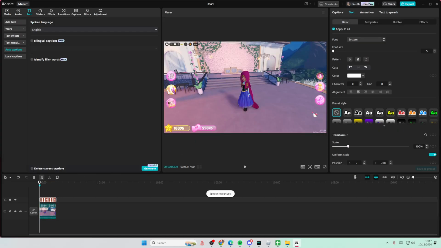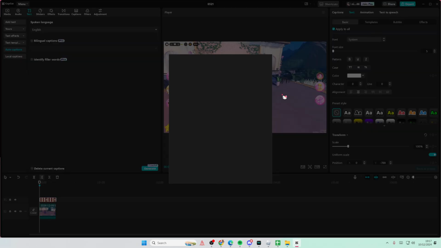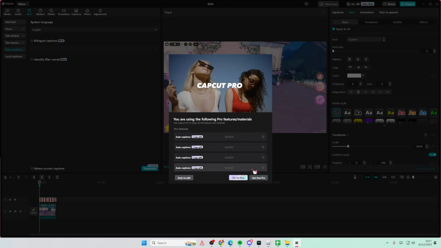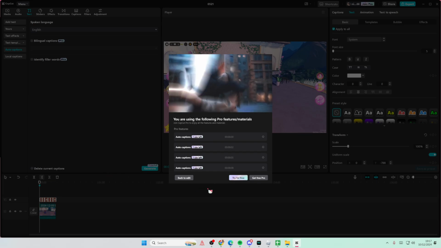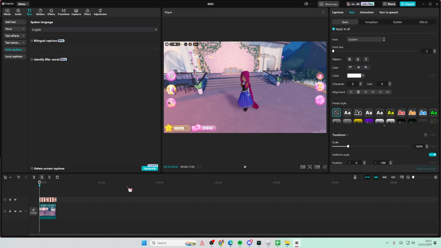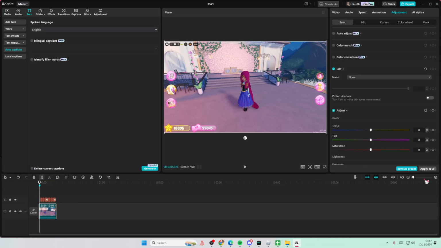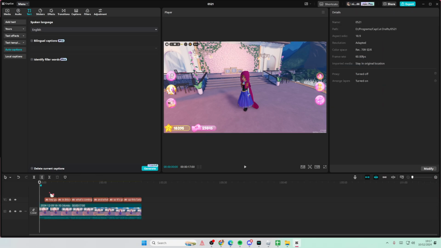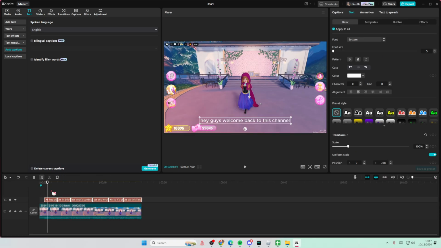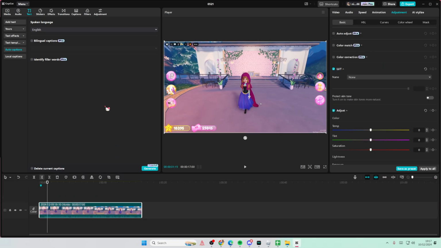To export just the caption, you're going to select the export section here. Unfortunately, this is like a pro feature only. So if I want to just export the captions, make sure you have pro, by the way. But if you want to know how to export captions, just select export.